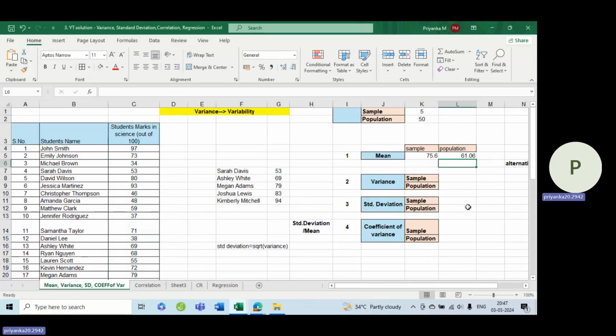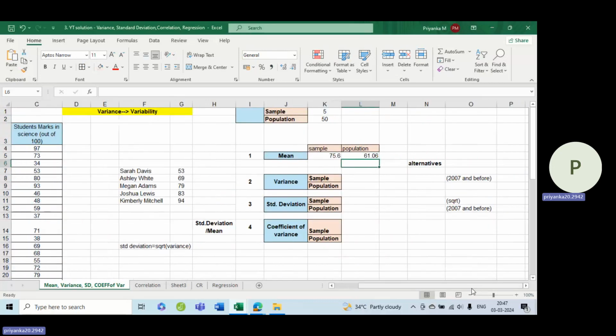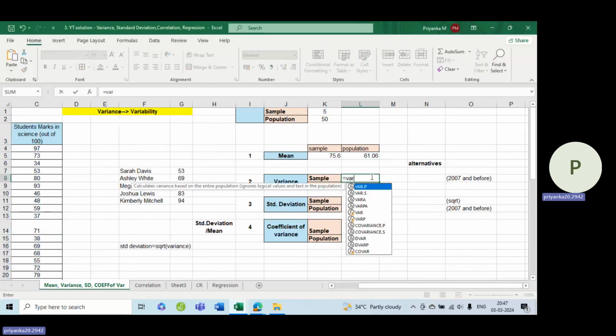Next, what we'll be seeing is how to find the variance. In 2007 and earlier versions of Excel, there was only one formula, which was VAR only. But after 2007, you have formulas to calculate the variance of a sample as well as of the population. Two different formulas you have. First, we'll go with the variance of the sample. You're just going to give equal to variance of sample, this is VAR.S.